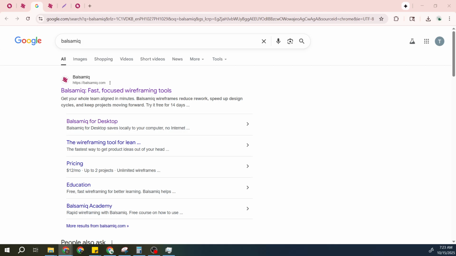First, you'll want to open your preferred web browser and type Balsamiq into the search bar. You can use any browser that you're comfortable with, Chrome, Firefox, Safari, or any other. This step is all about getting to the right place to start the process.